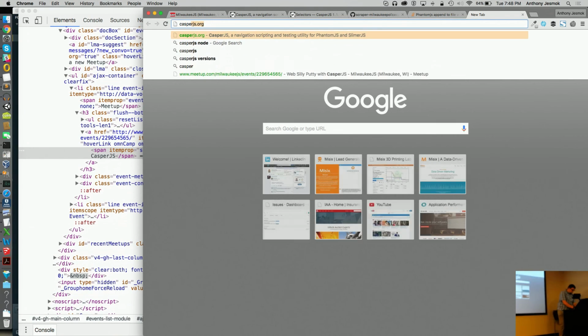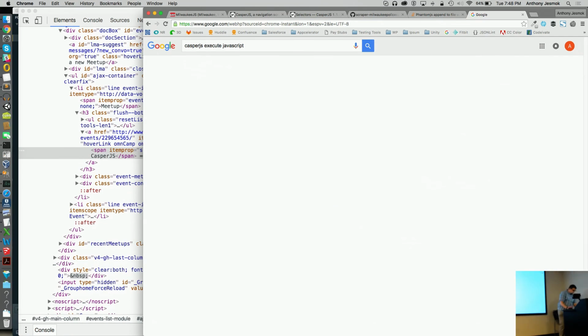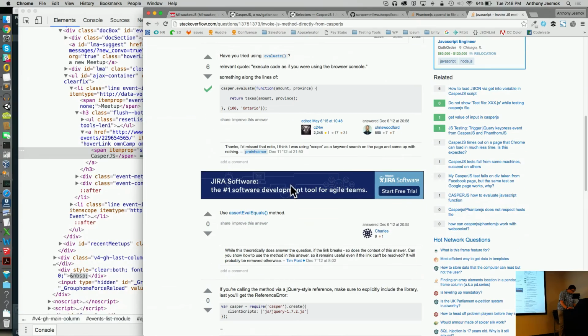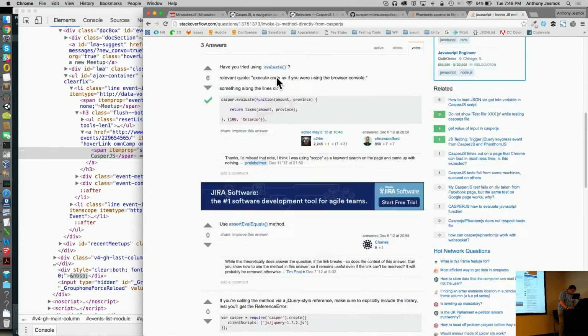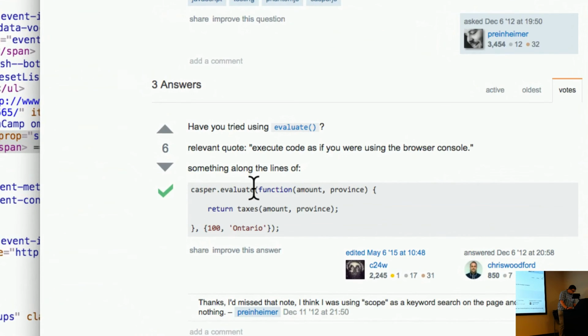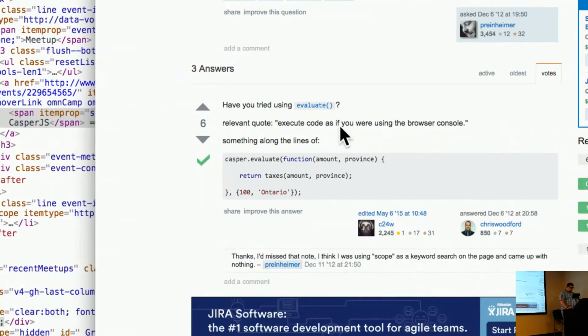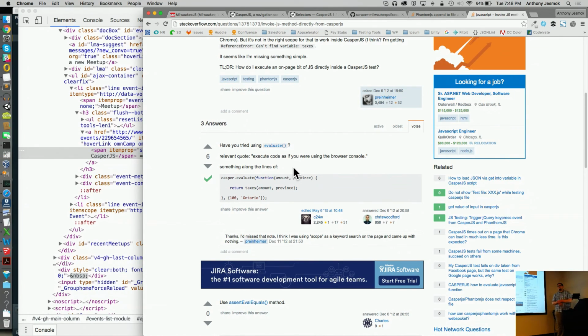So I will do execute JavaScript. You can actually do evaluate. Execute code as if you were using the browser console. That's literally what I said. So Casper.evaluate will allow you to analyze that information. So you can run JavaScript on the web pages you visit. Now, instead of having to do it via opening up the page manually and entering commands into the console, you can do it via an automated script.